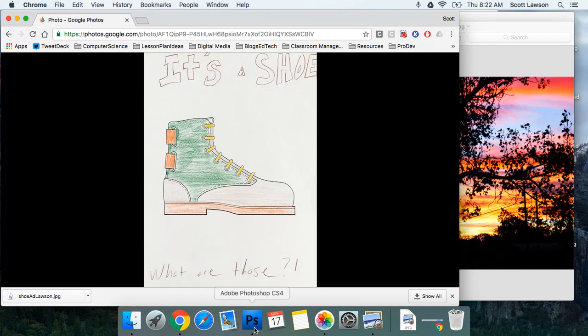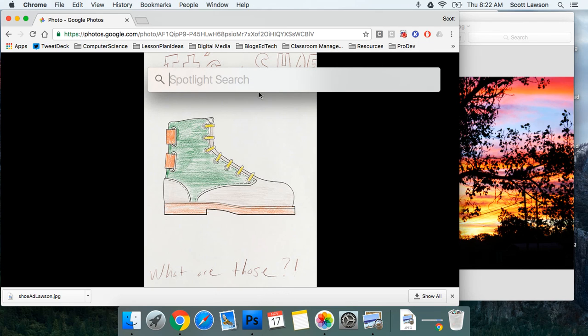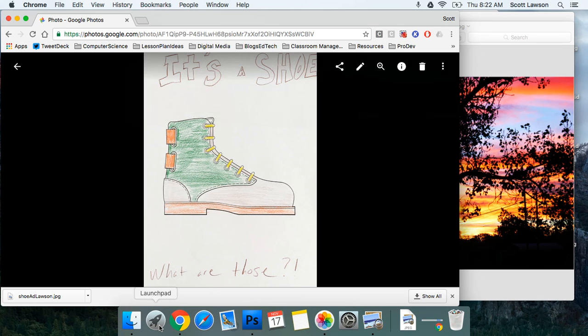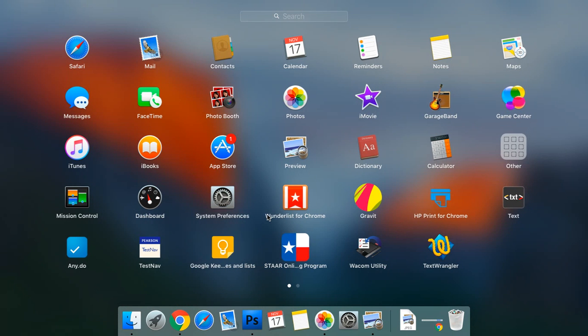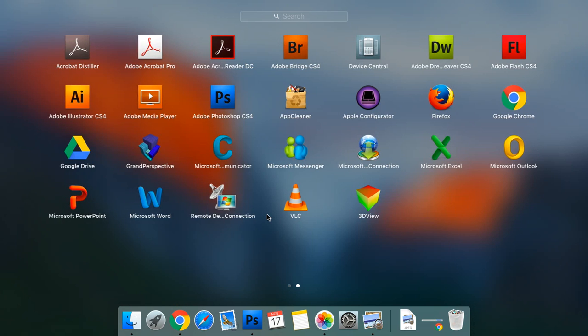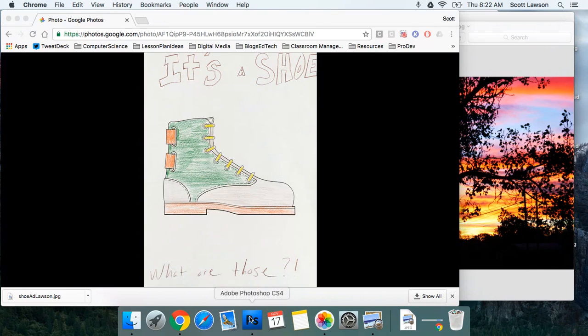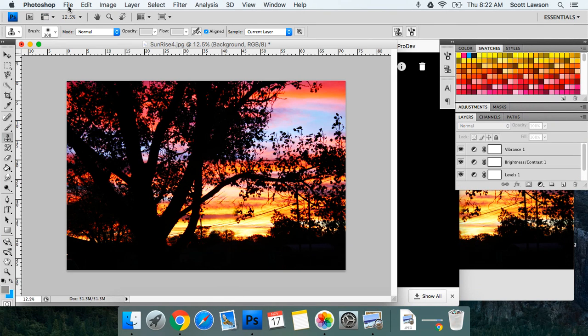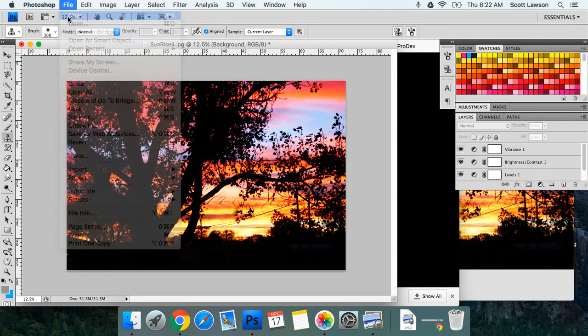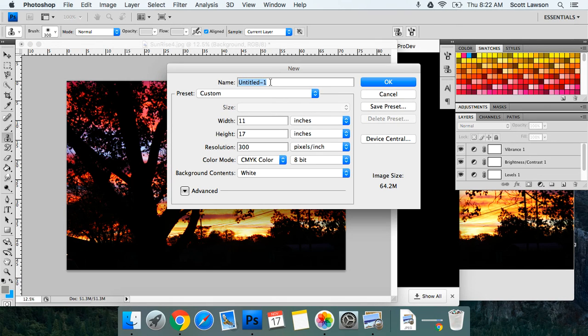Then you're going to go to open Photoshop. Now, Photoshop you can either get through the Spotlight search by typing in Photoshop and it'll show up, or it will be in your Launchpad, probably on your second page right here. That's the icon, and that's what it looks like. So go to File, New. You're going to name this Shoe Ad. And then you may want to put your last name there so that you know for sure that you can get it.